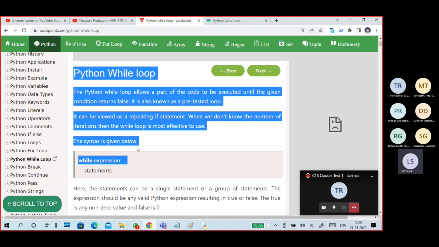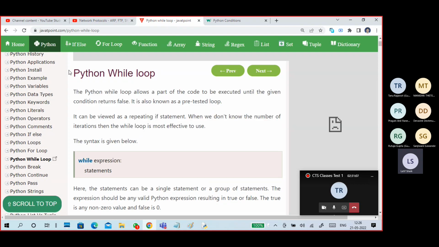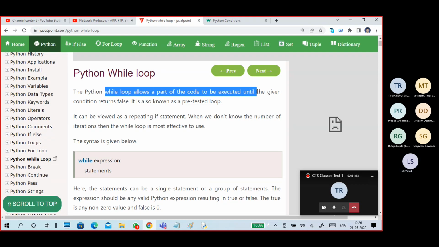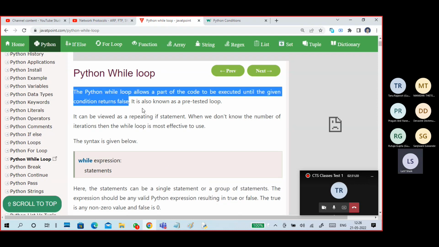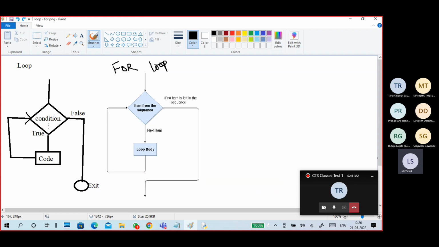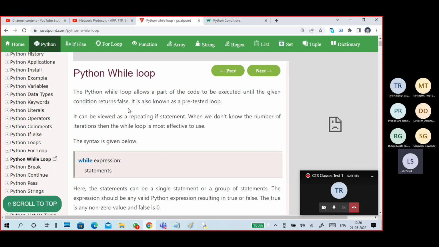So this is the while loop. We already discussed what loops are. While loop allows a part of code to be executed until the given condition returns false. As we discussed, like a normal loop, it continuously executes the code until the condition becomes false. So that is called a while loop.